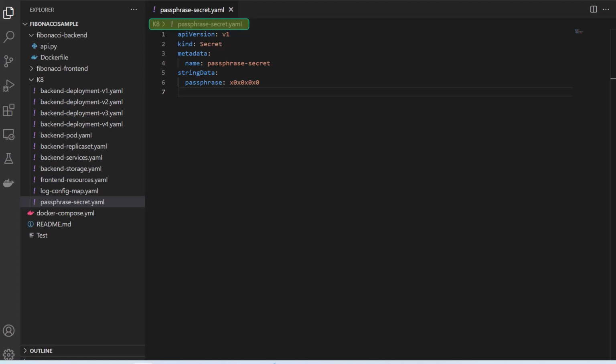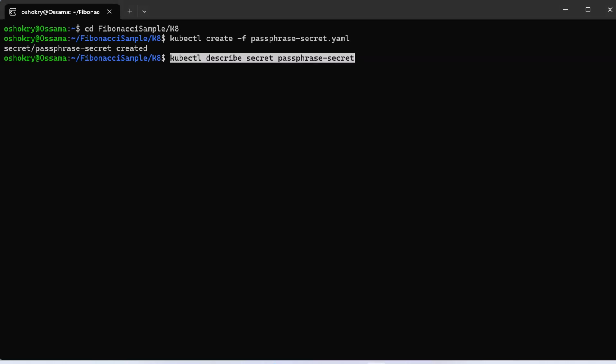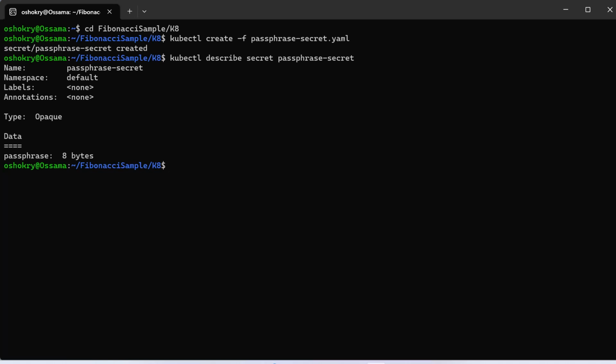The file is simple. It defines a Kubernetes secret that has one field with its value initialized to a placeholder. Launch your terminal and make sure you are at the Fibonacci sample/k8 directory. Run the following command to create the secret. Let's use the describe command to see what Kubernetes can print on the terminal for a secret. Please note that the value of the passphrase field is not shown on the output.